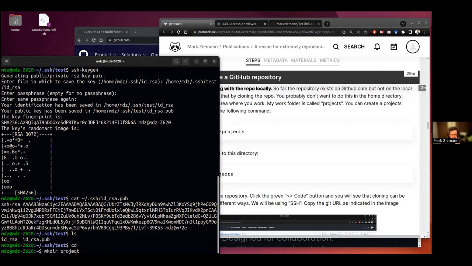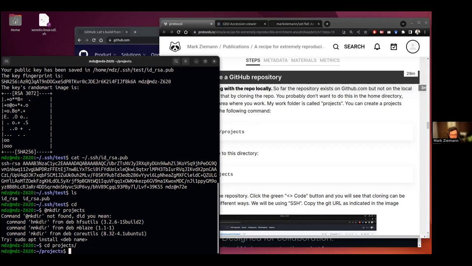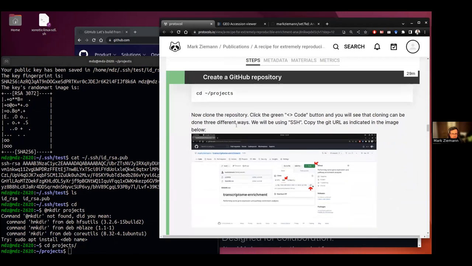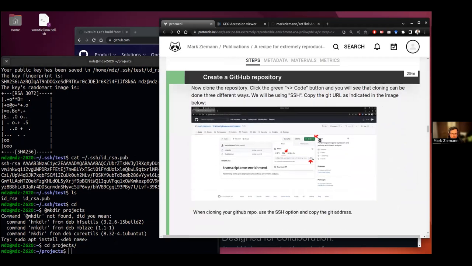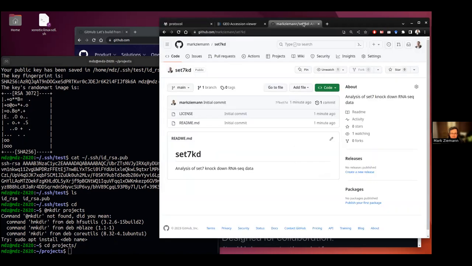And if I'm working in a fresh installation of Linux, then I might want to create a projects directory, but I'm pretty sure this already exists. Whoops. So what I'll do is just cd into my projects, and then we can clone the repository. And we've got some steps here. So I'll walk you through this process.